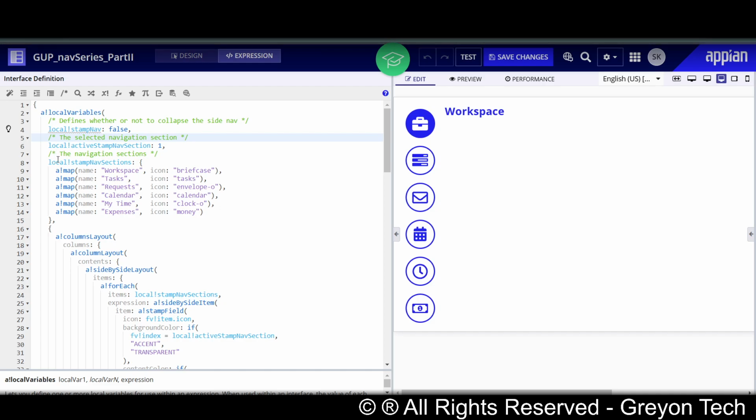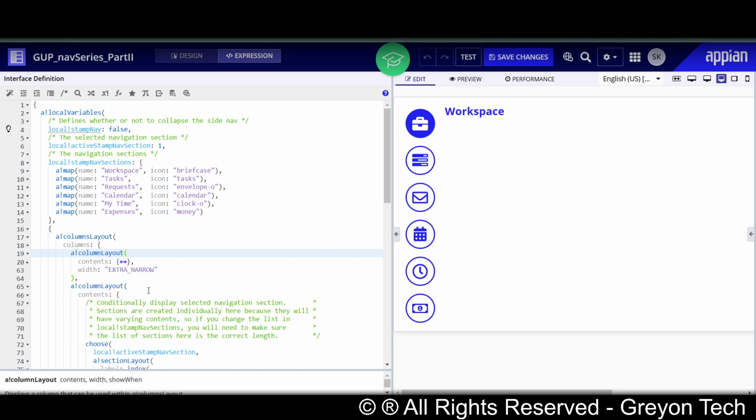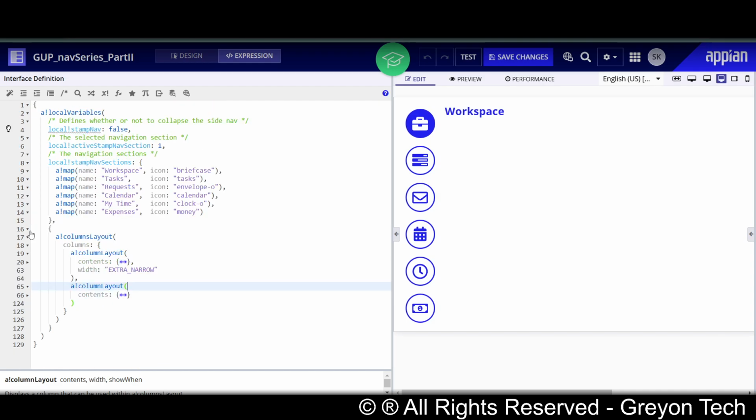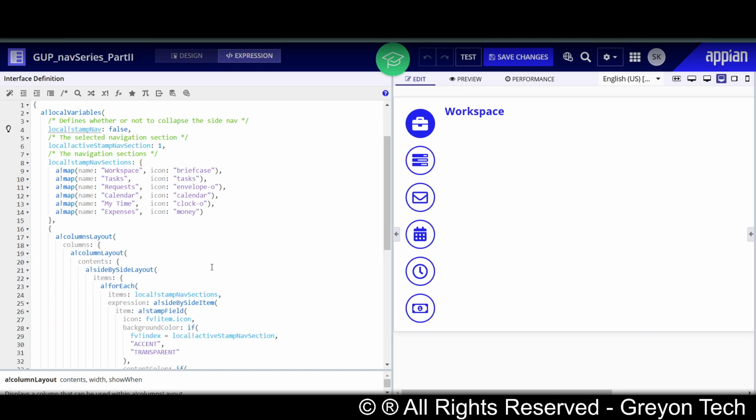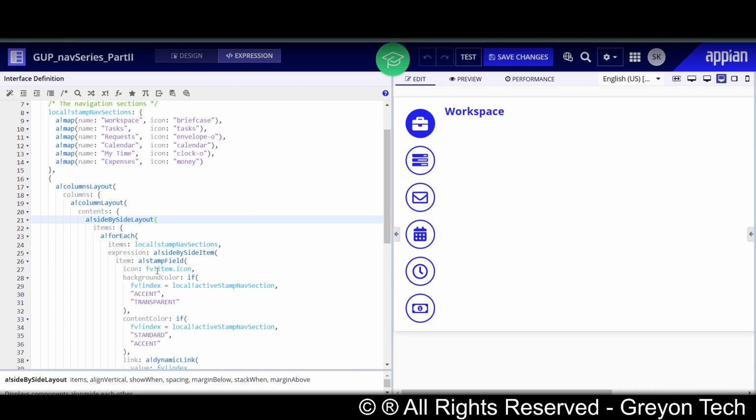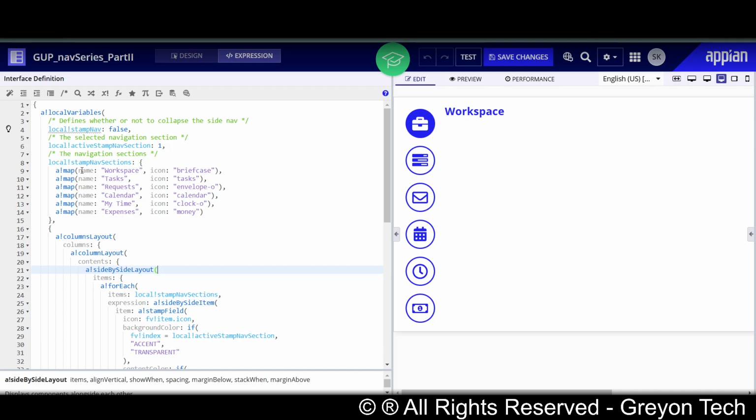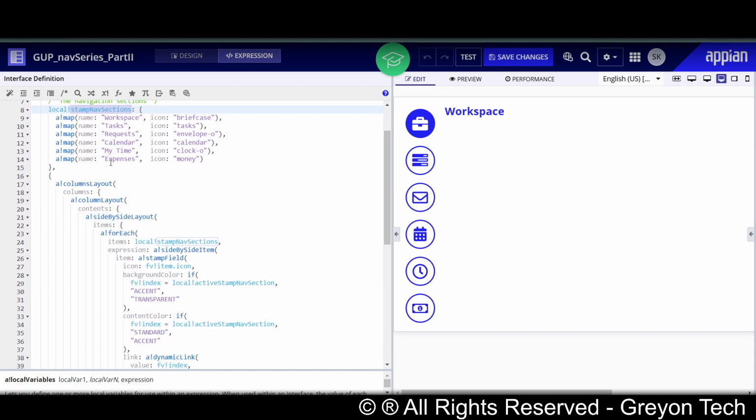But with this we understood that the rest of the implementation is quite the same. We have a columns layout defined, with the first column layout having some contents and then the second column layout. As I guessed correctly, we have a fixed width column layout, which is extra narrow because we have only icons. Next, we have a side-by-side layout, which is defining the local bank stamp nav sections. That is nothing but this variable, local bank stamp nav sections.